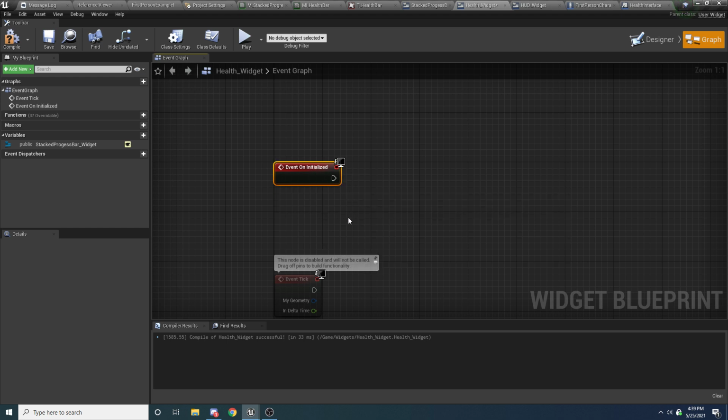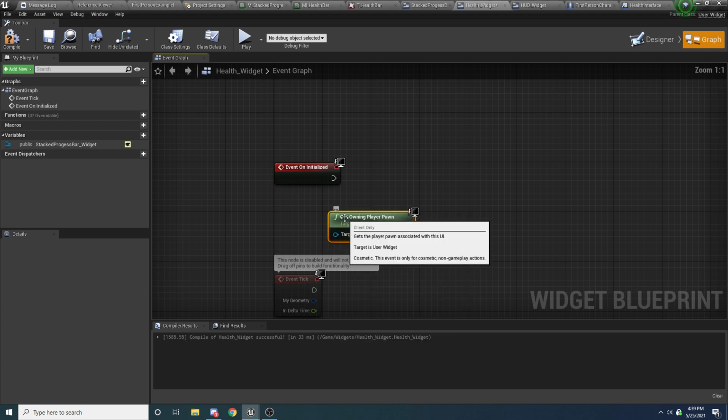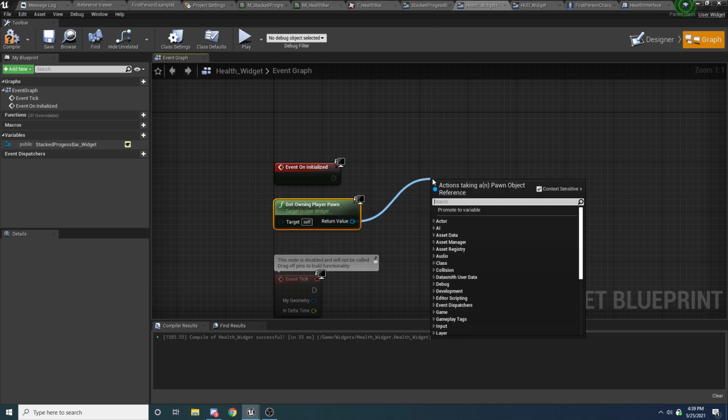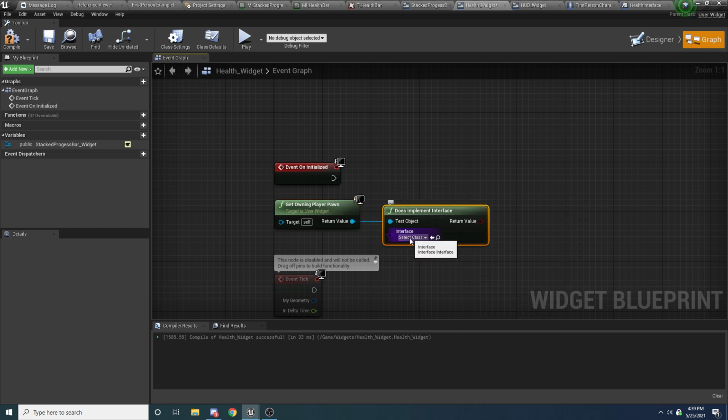And what we want to do is make sure that the player pawn that owns this widget actually implements the health interface, because otherwise we can't really do anything because we don't have access to the health values. So we can say get owning player pawn, which again, this is going to be the player in this case, but we don't want to really cast it to a player because that kind of makes it only work with the player. So instead, which is why we made that interface, we're going to say does implement interface. And then in this little drop down here, we want to select our health interface that we created.